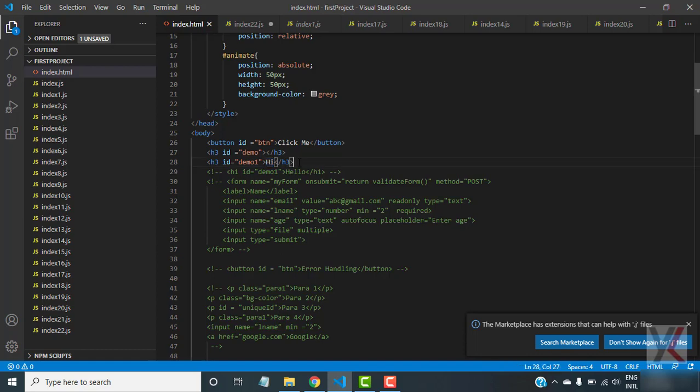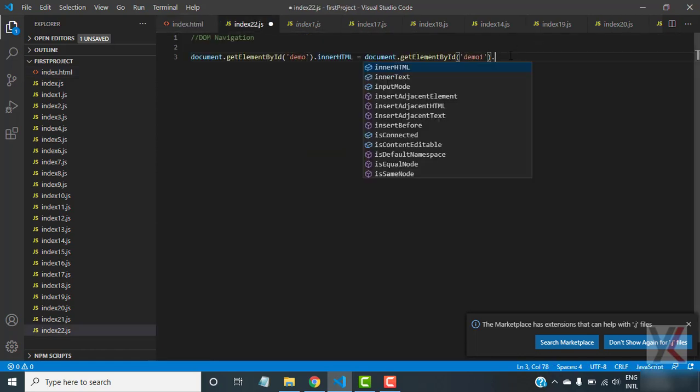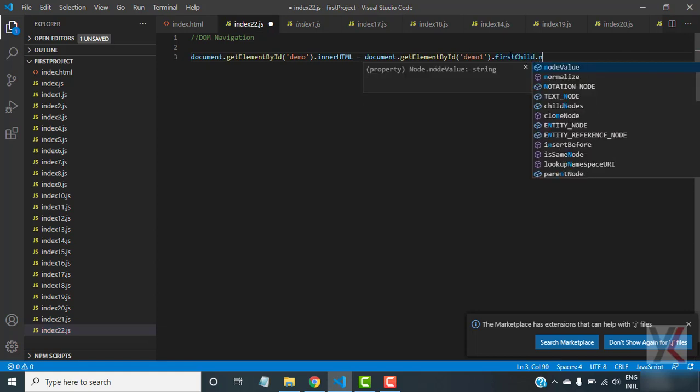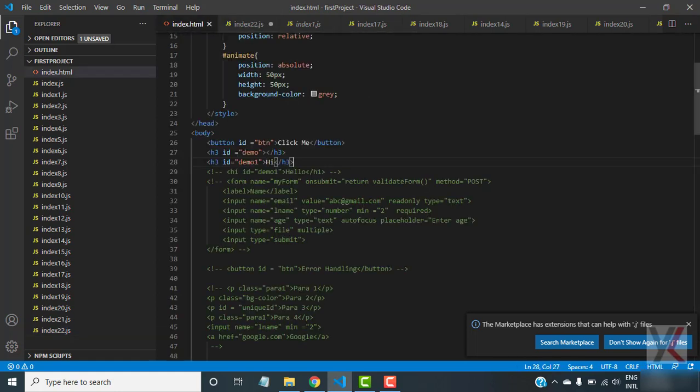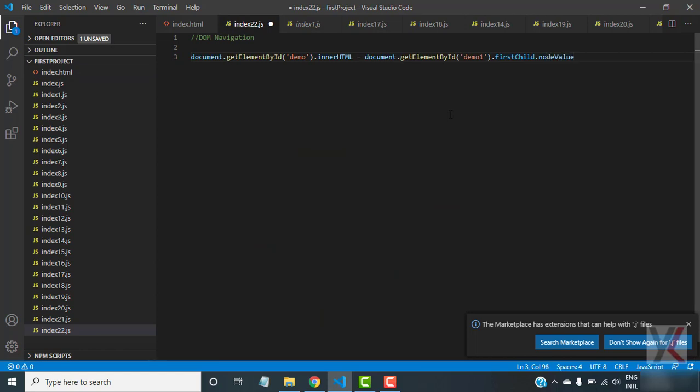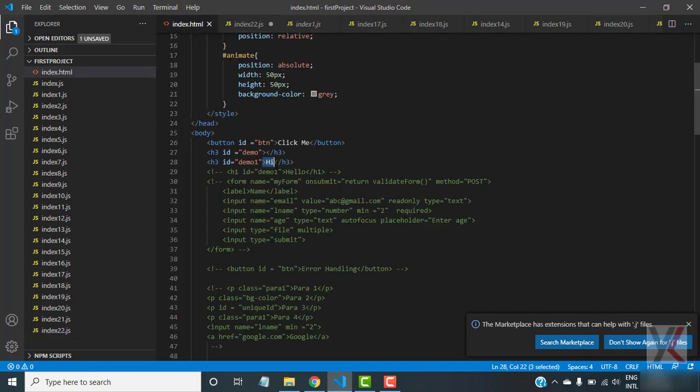Okay, so here we have one demo1 ID, so we'll target the first child. And if I want to target that particular text inside this S3 tag, that is "hi", I want to output this, so I will target the node value. This is the property nodeValue. In this way we can target this "hi" text and output it in this h3 tag over here.